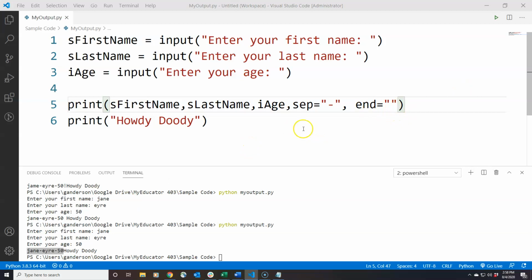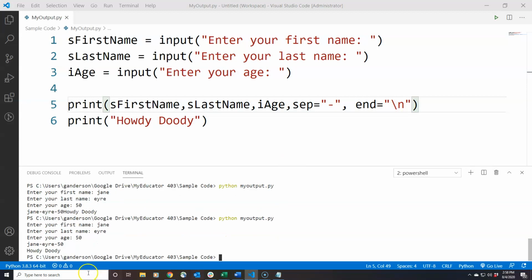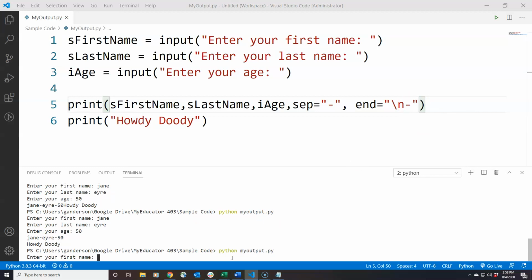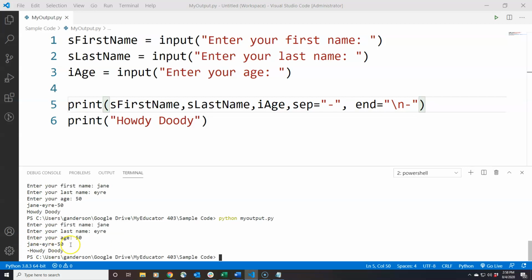We can use something called escape characters though, and we're going to learn that in just a moment, but I'll put one in here. \n says go to a new line. Prints on multiple lines. And you might say, well, that was the default anyway. It is. But what if we did this? Try a \n hyphen and let's see what happens. Now it said go to a new line and start the next line with the hyphen.